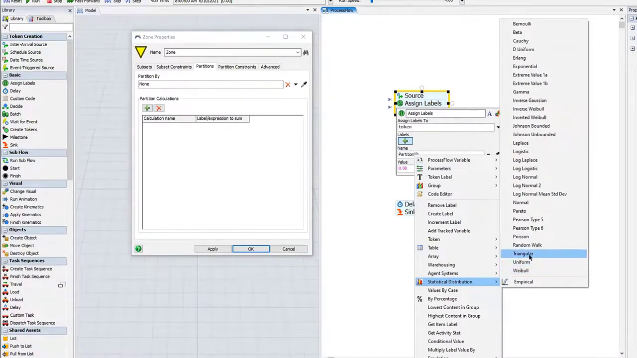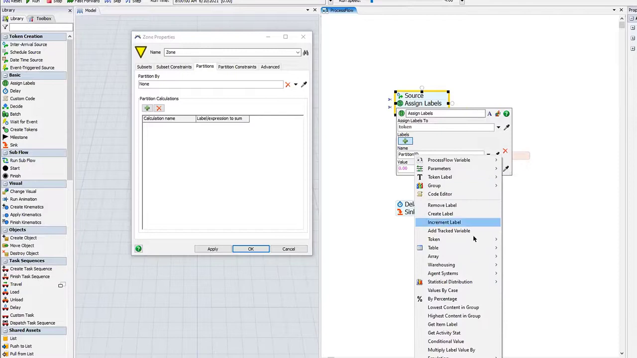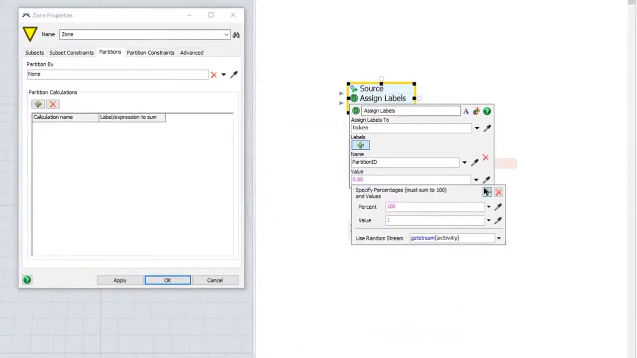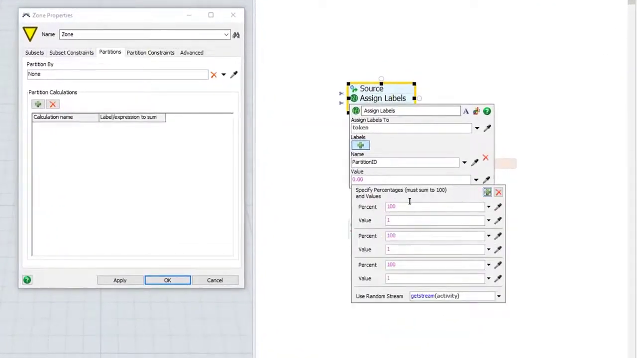I don't really want to use the uniform option. I'll use the by percentage option. We'll say that we have a 50% chance to assign a value of 1, a 30% chance to assign a value of 2, and a 20% chance to assign a value of 3. So this means that my partition ID will have values 1, 2, or 3, and these are the percentages with which they will occur.